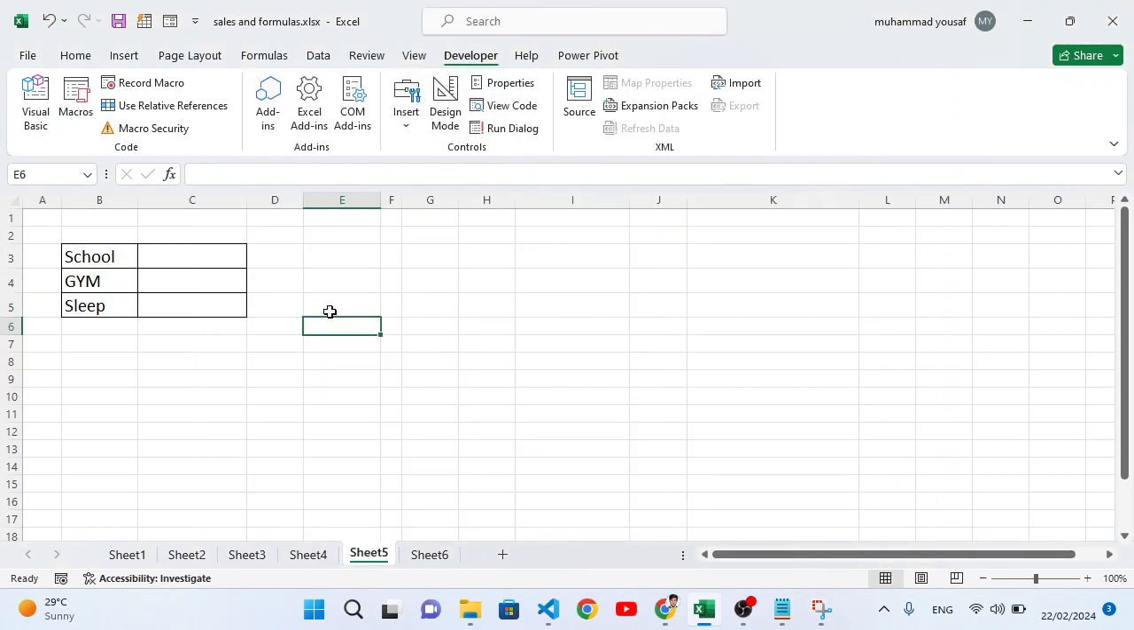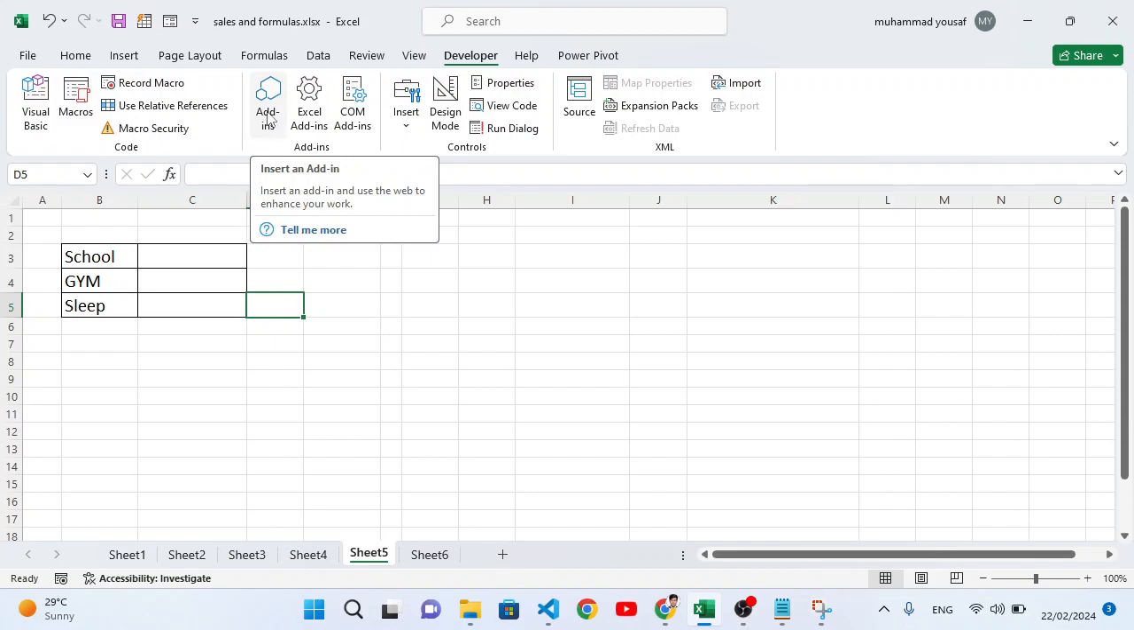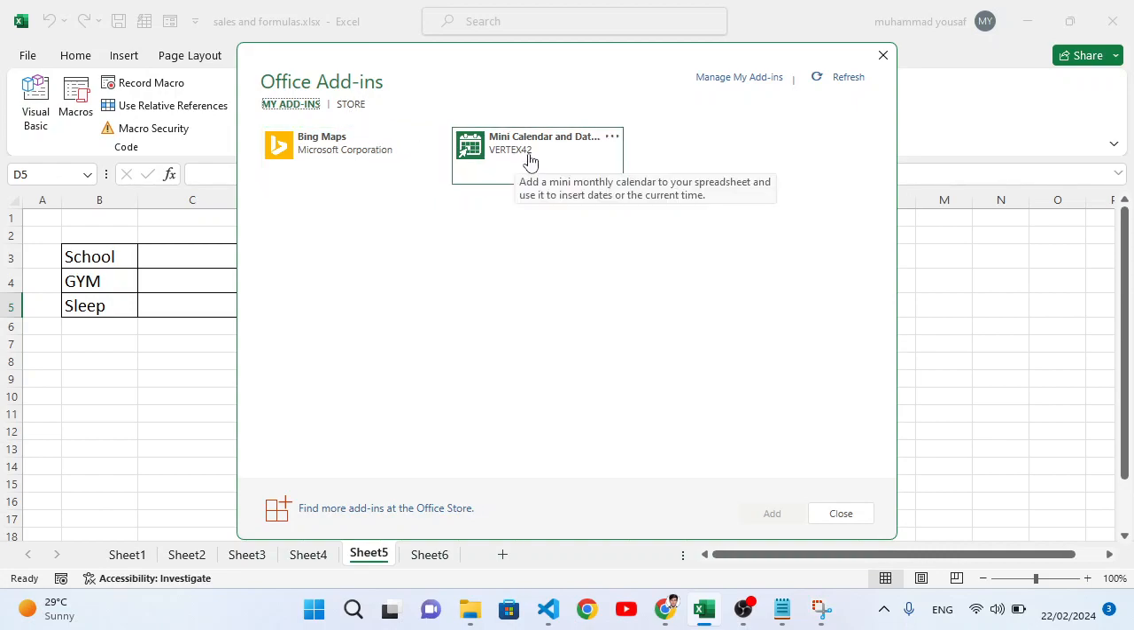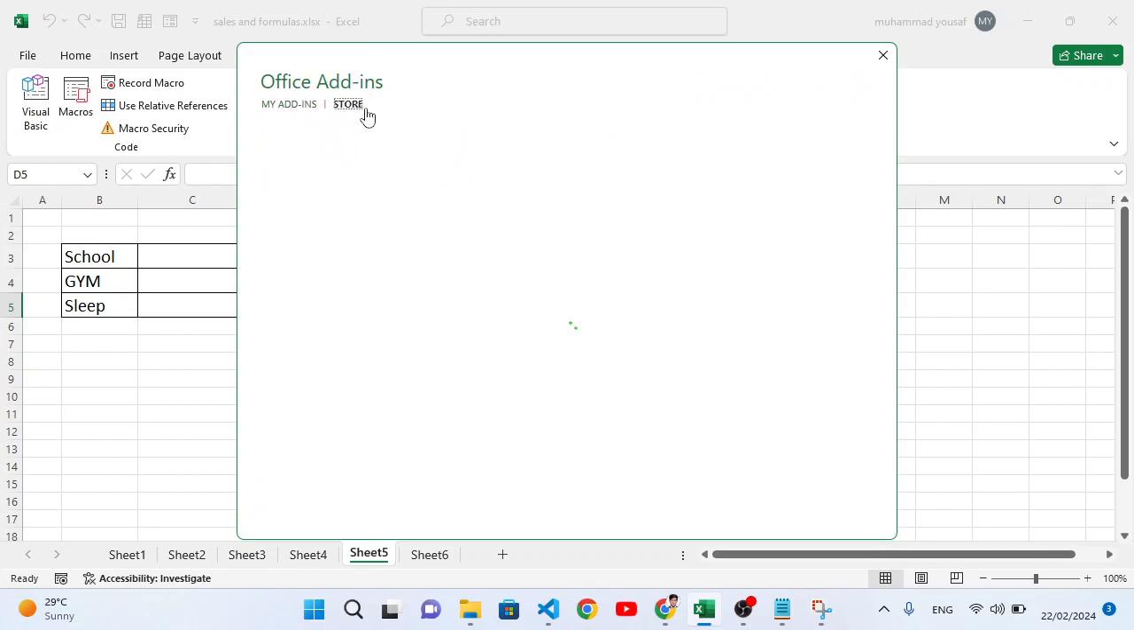After activating it, now come here to the Add-ins. See this option, press this Add-ins and come here. You will see those add-ins that you have already activated, that you have already used. I have already used the Mini Calendar. If you didn't use it, just come here to the Store, on the right side.